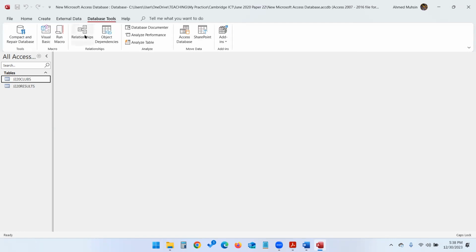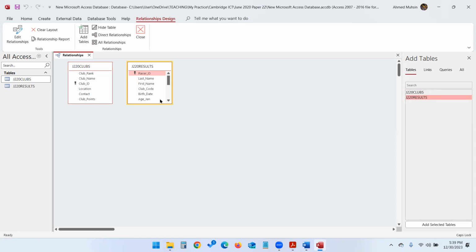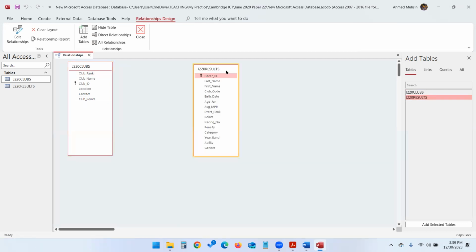And now let's go into database tools. In database tools, we have relationships. Click on that. And from over here, we need the two tables. We need the clubs table and we need the results table. So let's get these two tables. Let's increase the height so we can see all the fields. Okay, here you go. Let's keep a bit of a distance between the two as well.